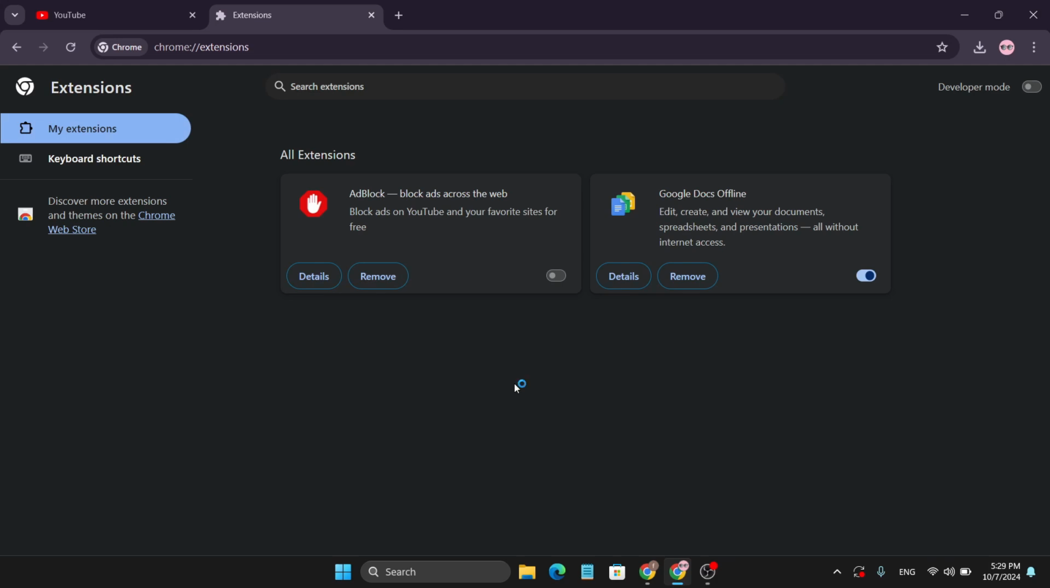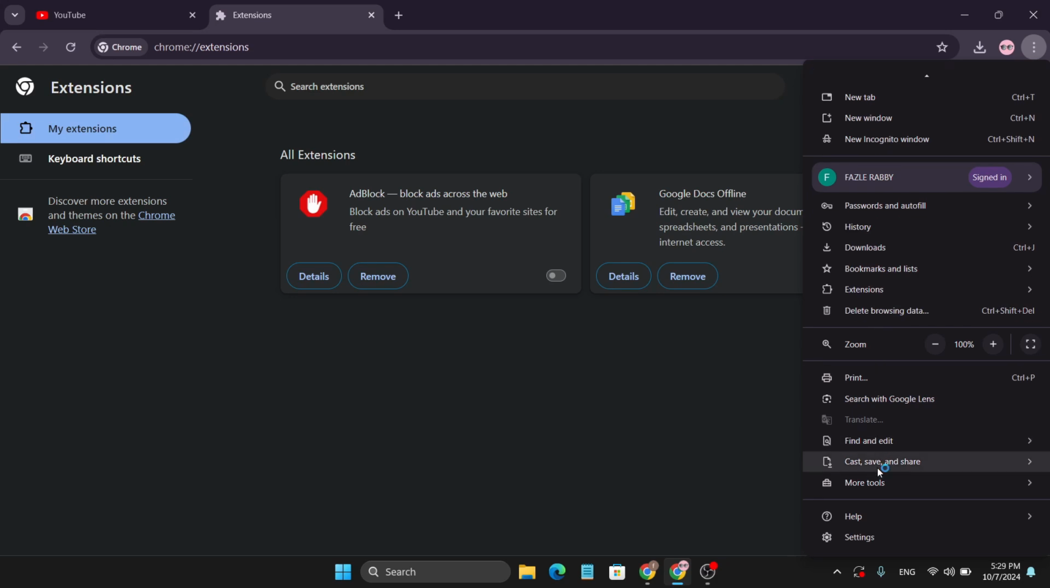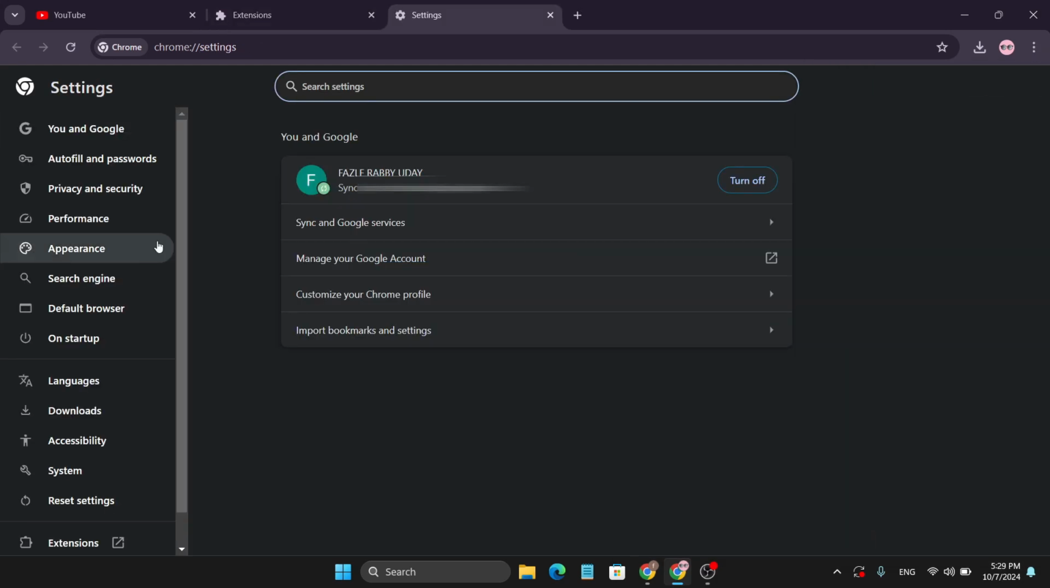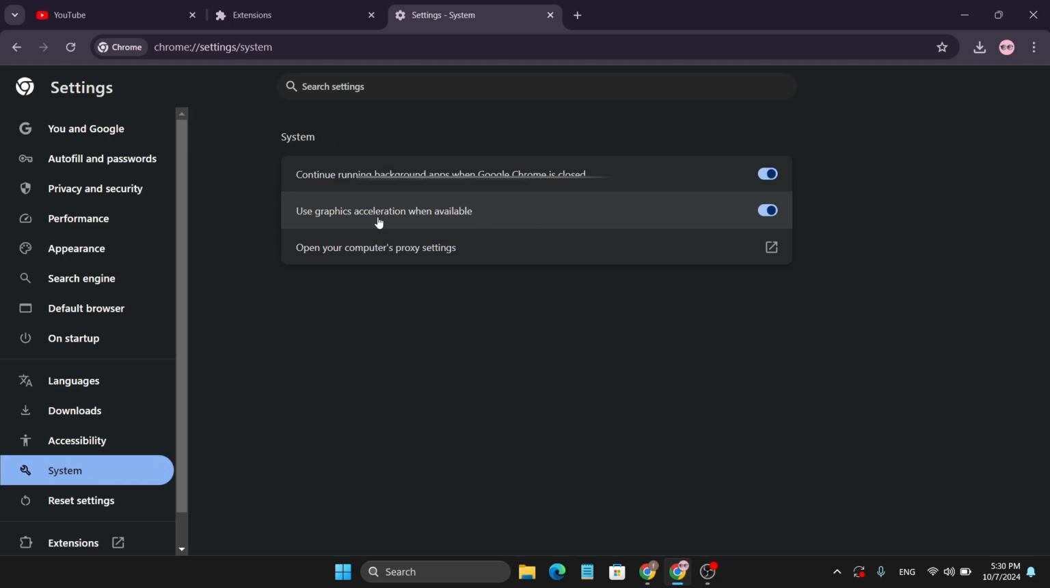And there's another method you can use to fix this problem. Just go to the three-dot menu here, then go to the settings option. After opening settings, you just need to go to the system option. If you have hardware acceleration, or graphics acceleration when available, you just need to turn this off and relaunch your Chrome browser. Then check again whether the error is still coming. Hopefully this will fix your problem and the error won't show when you're trying to play a video in Google Chrome.